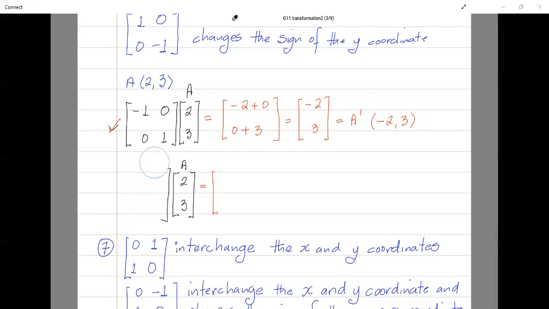Which is the matrix you should be using? It's 1, 0, 0, -1. I want to show that what that matrix does is change the sign of the y coordinate. So it's 1 times 2, and 0 times 3 is 0. 0 times 2 is what? 0. -1 times 3 is -3. So this becomes the point 2, -3. So this becomes A prime, which is 2, -3.